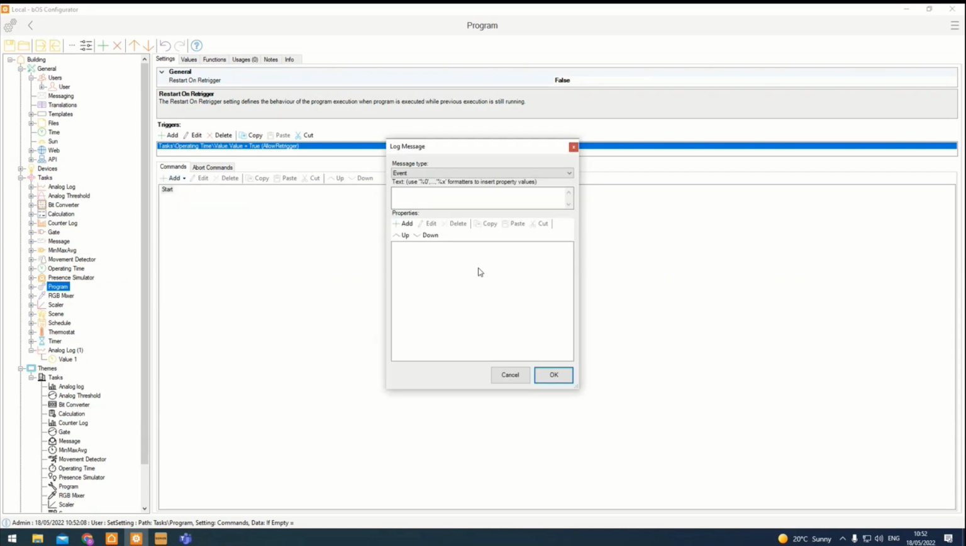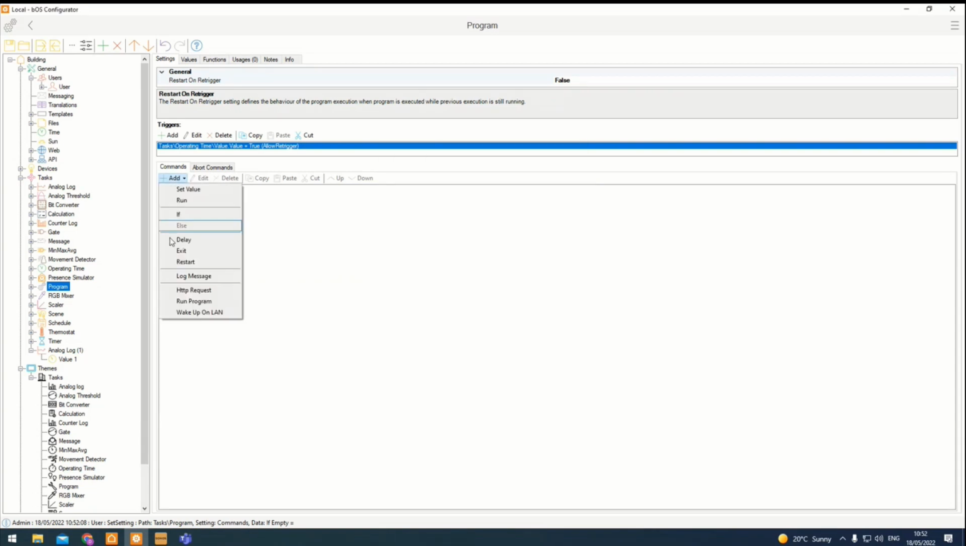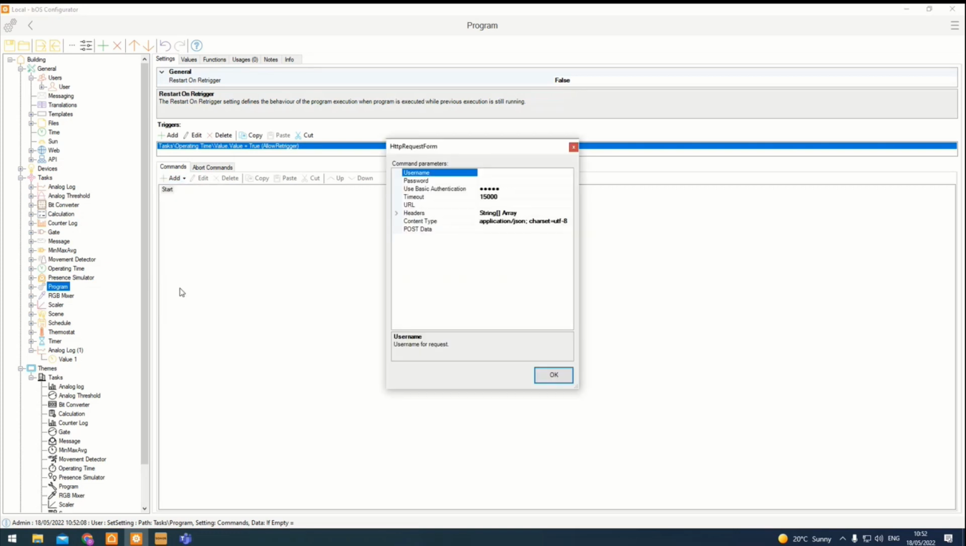You can of course log a message, which is saved in the log, and BOS also allows you to run HTTP requests. If you know the exact username, credentials, URL, post data, and all of this information, you can also run an HTTP request within the program task.